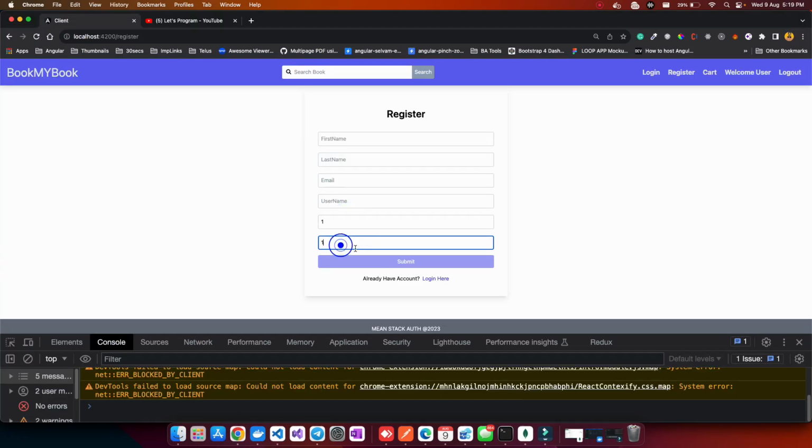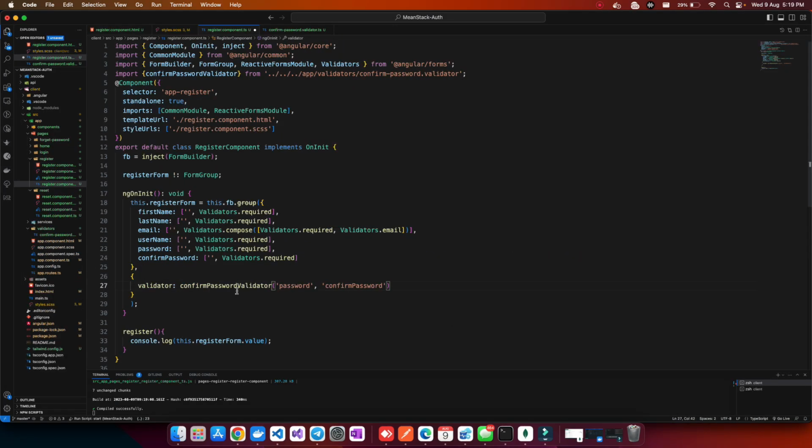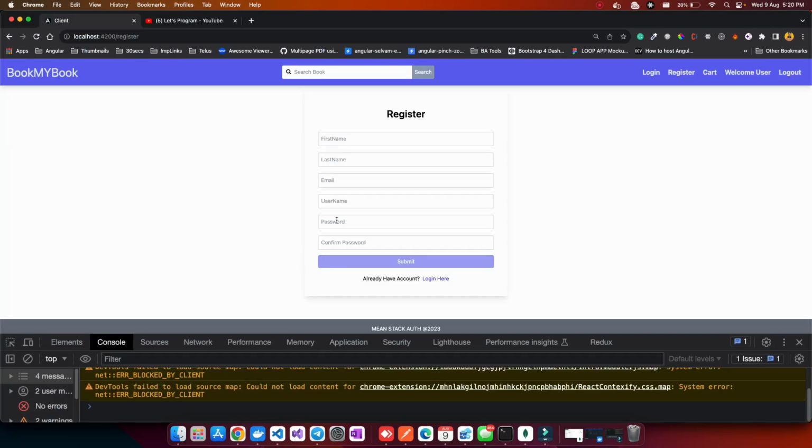Now if I pass 1, password is required. It's still not working. Let's see what the problem is. Okay, this is correct, this is also correct. Let's check some other things. All right, I saw the issue. The issue was in this validator. Here also we need to change the name to confirm password. Now let's see if it works.